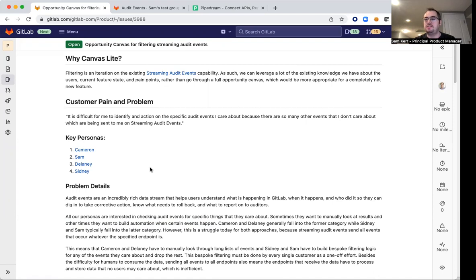Or if sensitive project settings have been disabled that have to be enabled due to a compliance requirement, such as if users are not allowed to self-approve their own merge requests, if that setting ever got flipped, they might want to build automation to automatically reset it to the correct value and then alert security or the compliance team to go talk to whoever actually caused that change to happen.